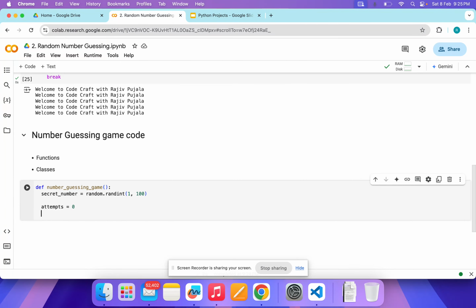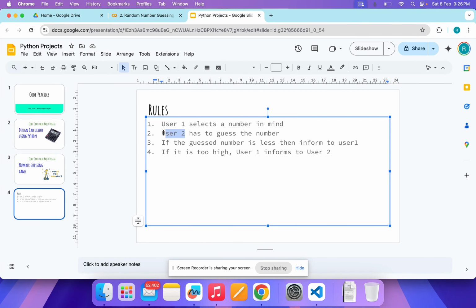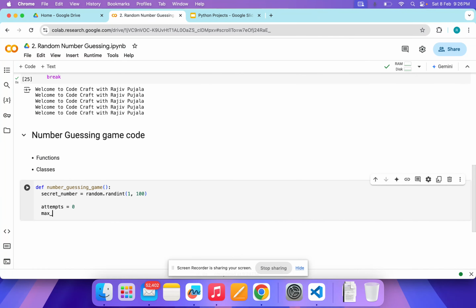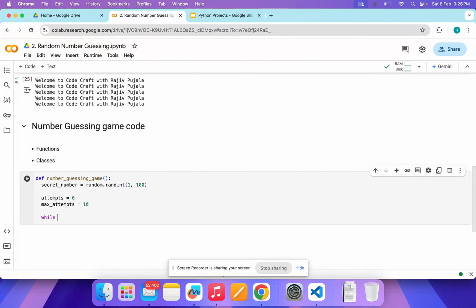Now we have not attempted anything, so the first attempt, we have not started guessing, so attempts is 0. And the user has only 10 chances. Within those 10 guesses they have to predict the value. So let's set max attempts equal to 10. Now let's do this while attempts is less than max attempts. Initially it is 0, and 0 is less than 10, it's fine. After one attempt, if it is wrong, 1 is less than 10, 2 is less than 10, something like that.